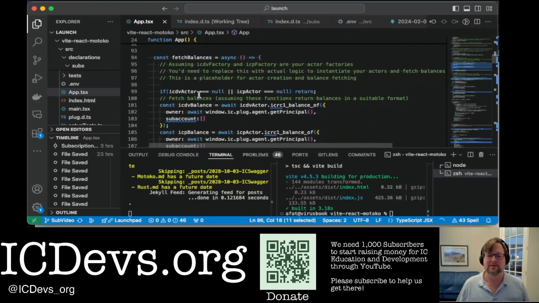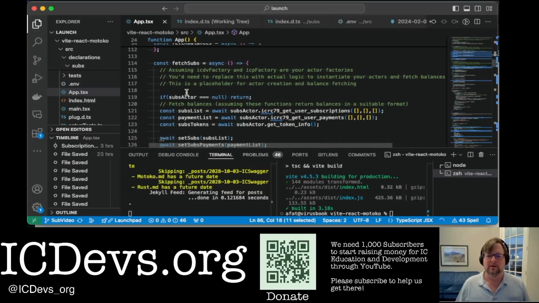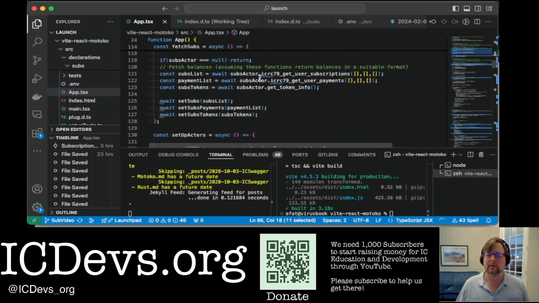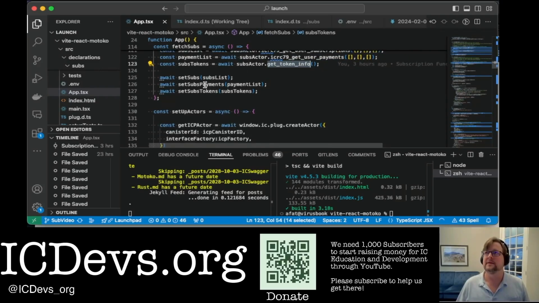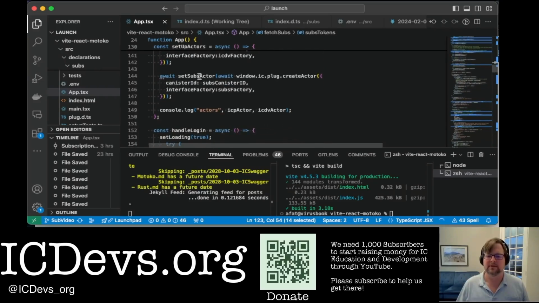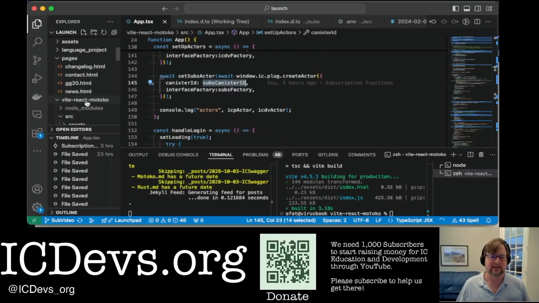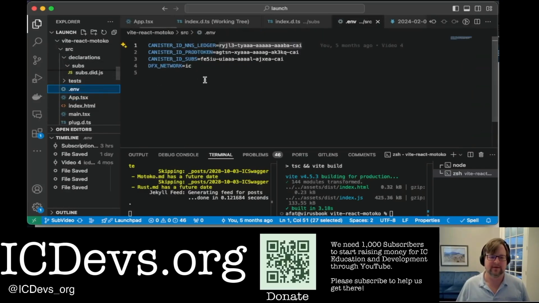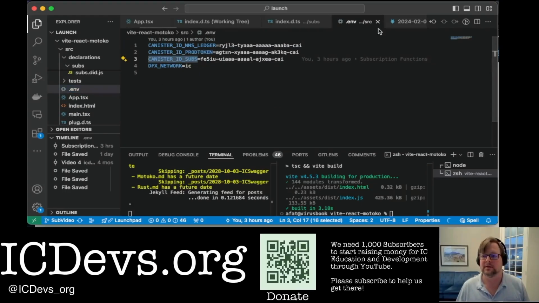This is mostly the same. Here's our fetch subs. We just call get user subscriptions, get user payments, and get token info, and then set those up. When we set up our actors, we're setting up our sub actor pointing to the subs canister ID, which you have to add to the env file here. Canister ID subs. This is the NNS utility subscription canister.